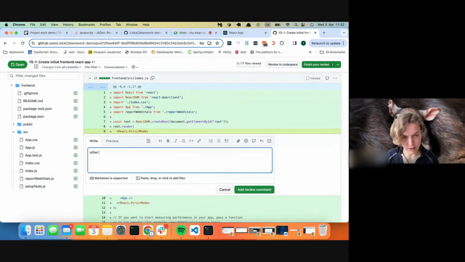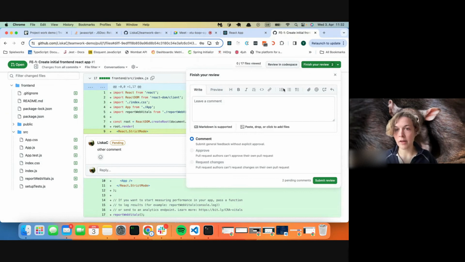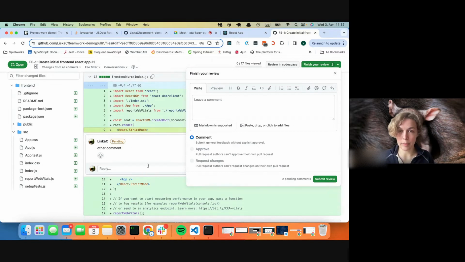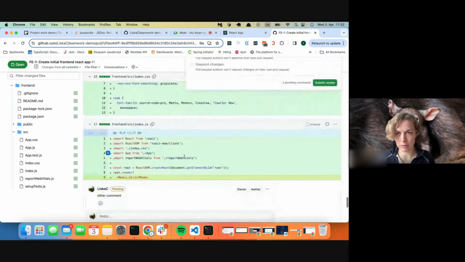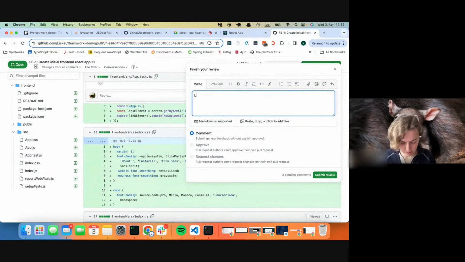Other comment, add a review comment. When I'm ready, I would click either approve if I'm happy, if nothing here's going to break, or request changes, which is probably what I do now, although nothing that I asked for was important, or comment. And because I'm the author, I can't do these, but you would. And maybe I'd say, looks good to me, just one requested change, and then I submit my review.